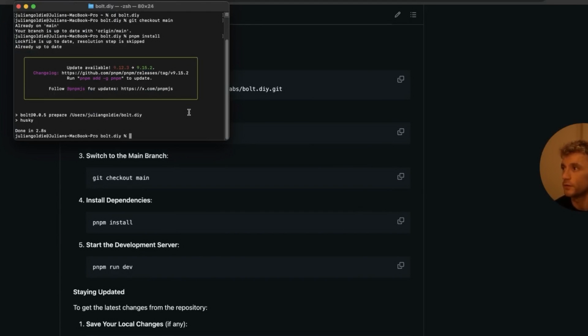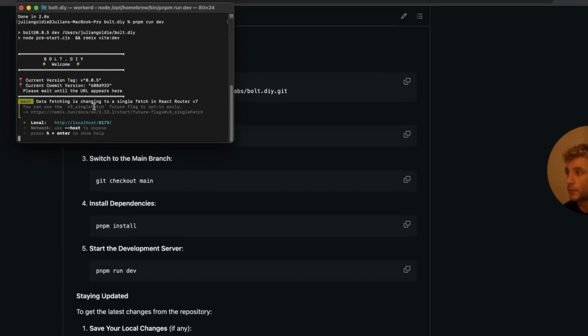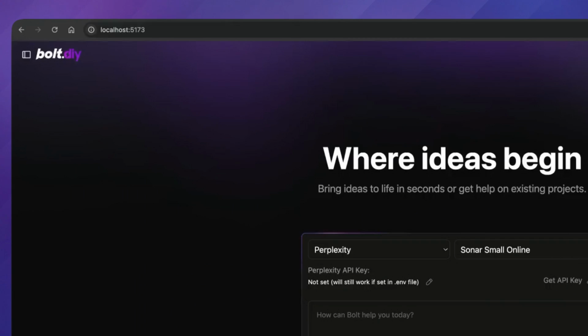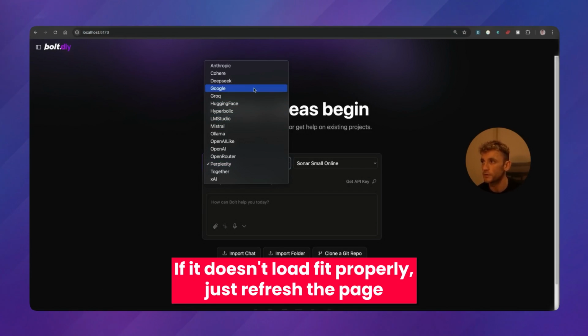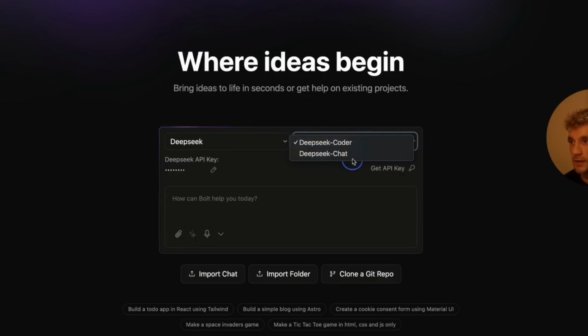And then once you've done the final download, we can run pnpm. We can run it, as you can see. Let's get this bad boy opened up. And you can see Bolt DIY right here. If it doesn't load for you properly, just refresh the page. And we're going to go to DeepSeek over here. We're going to select DeepSeek Chat.